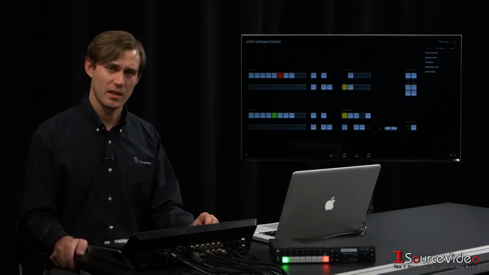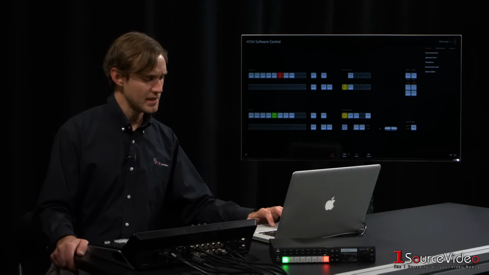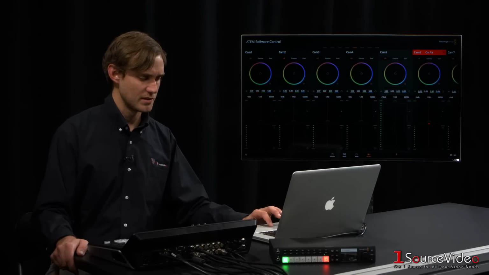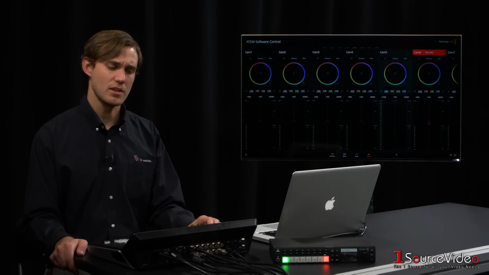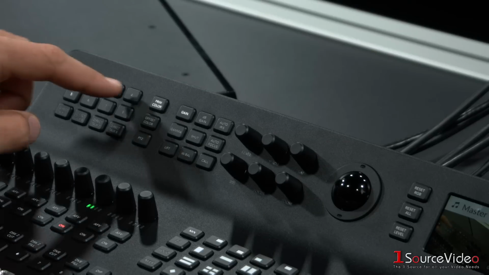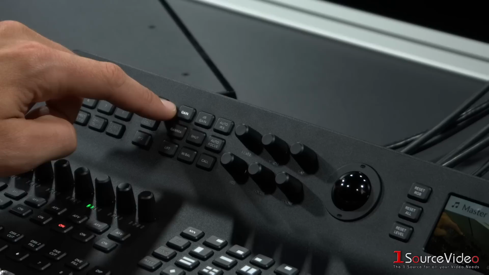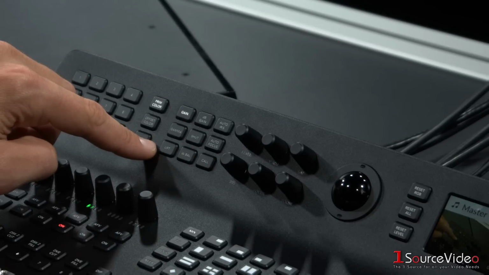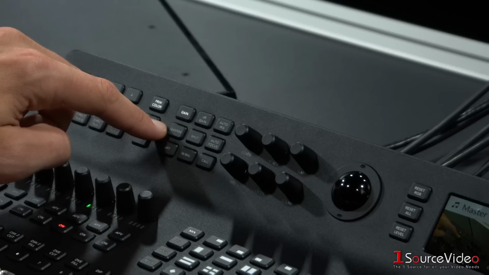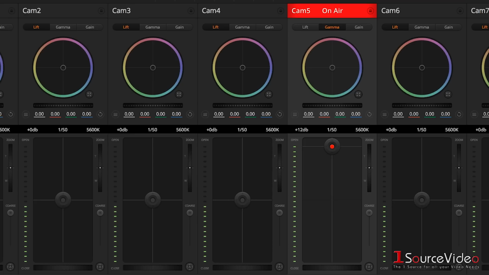You can also make fine color corrections for each of your cameras. For both switchers, you can use the ATEM software control to make these adjustments. On the Pro HD, you can use all the controls at the top of the panel. You can make adjustments using your primary color wheels or your lift, your gamma, and your gain. Your lift is your dark tones or your shadows, your gamma is your midtones, and your gain is your highlights. This is also very nicely laid out for you on the ATEM software control.